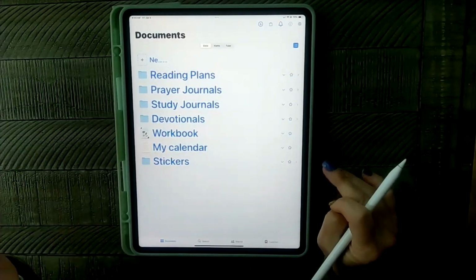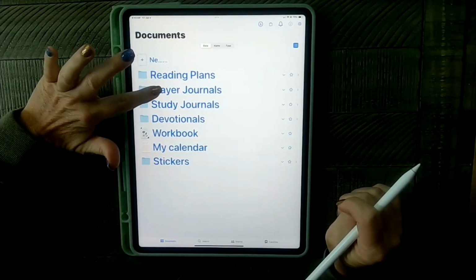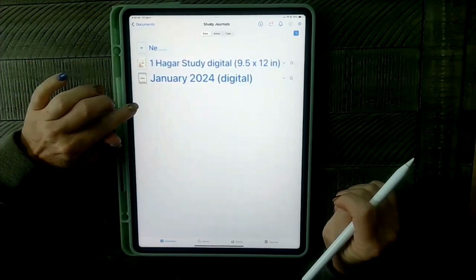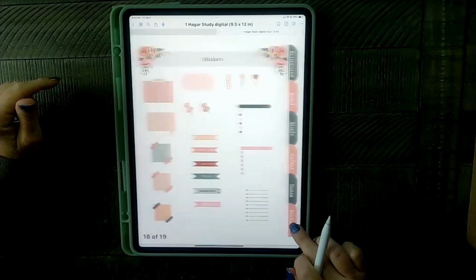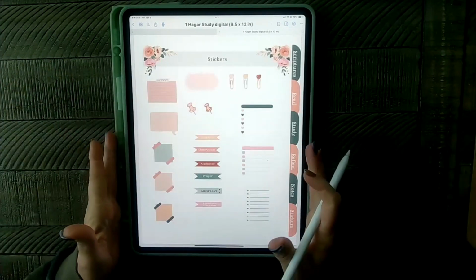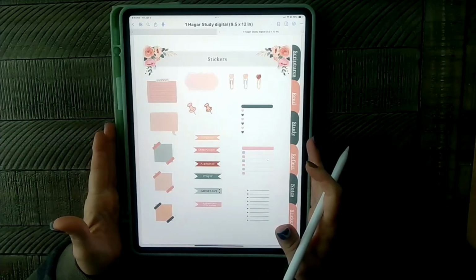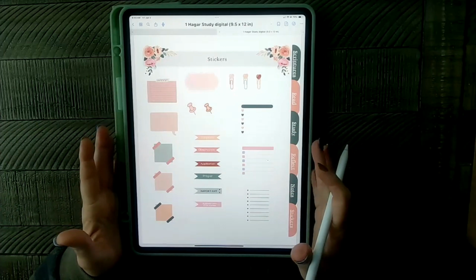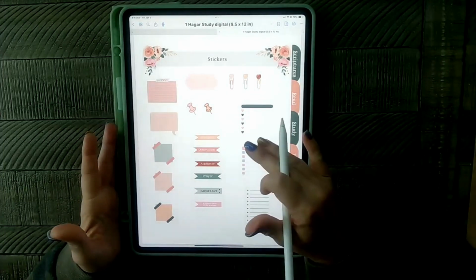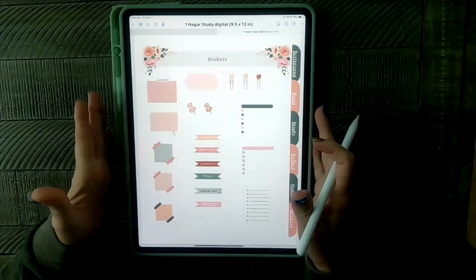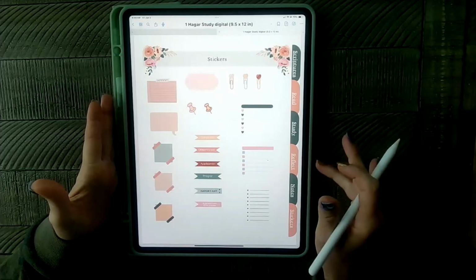If you are creating a journal, say, just to show you my study journals, I have this Hagar one, and I actually have a tab for my stickers. In order to put the stickers in here, you will first import the journal without these pages, and you will create a blank one of these. So when you import the file into here to begin with, when you save it from your Canva, you will save the entire journal minus the sticker pages.